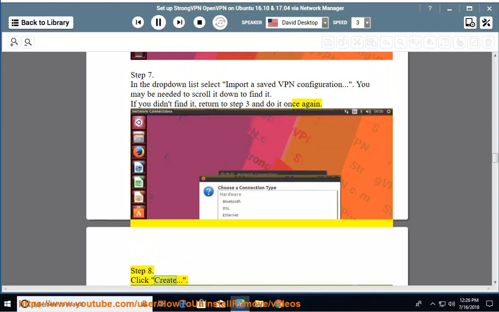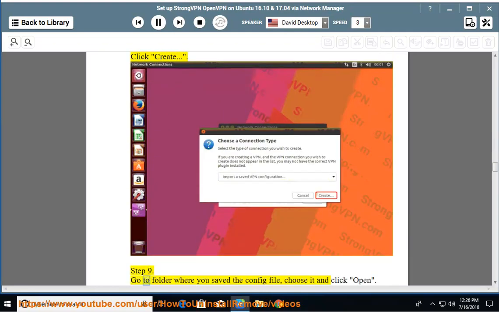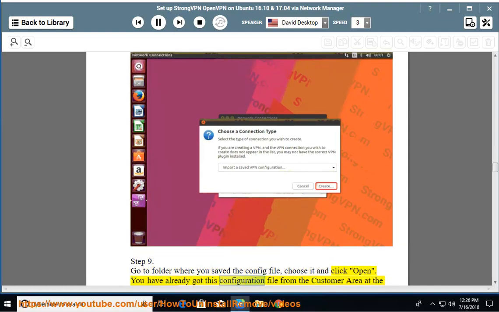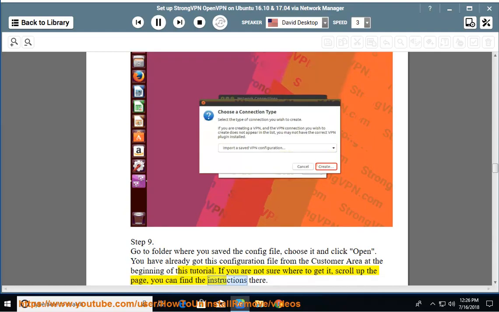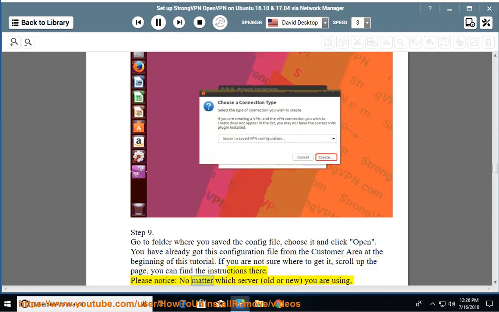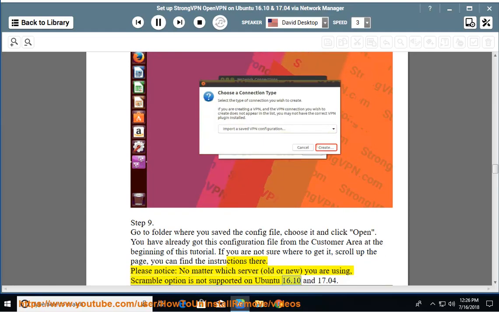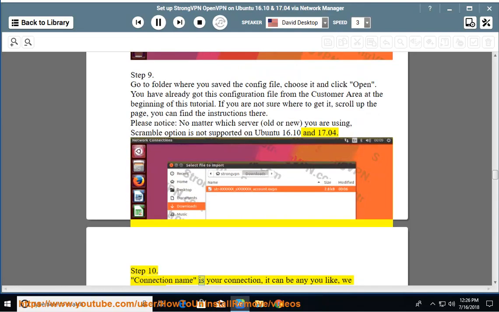Step 8. Click Create. Step 9. Go to the folder where you saved the config file, choose it and click Open. You have already got this configuration file from the customer area at the beginning of this tutorial. If you are not sure where to get it, scroll up the page, you can find the instructions there. Please notice, no matter which server, old or new, you are using, the Scramble option is not supported on Ubuntu 16.10 and 17.04.